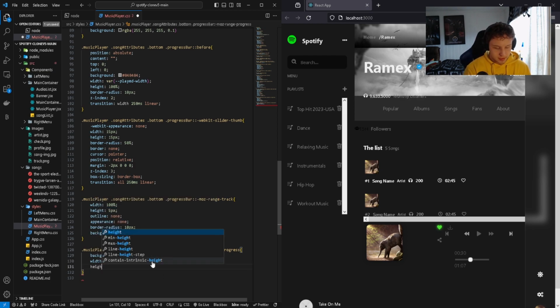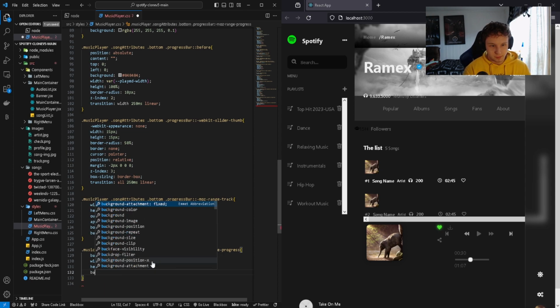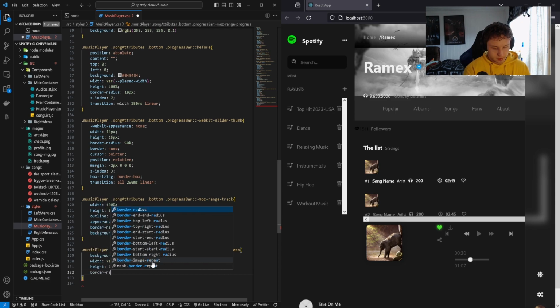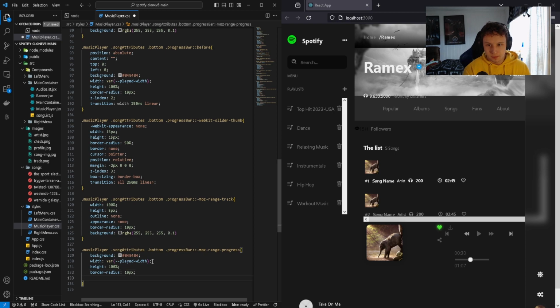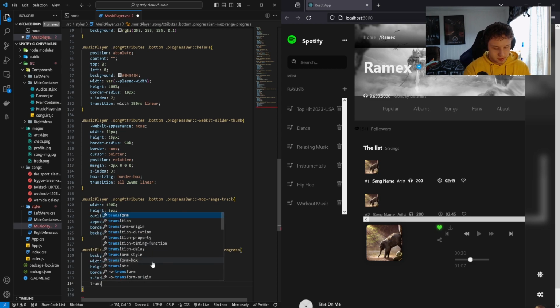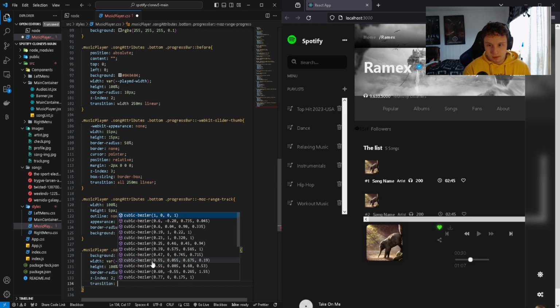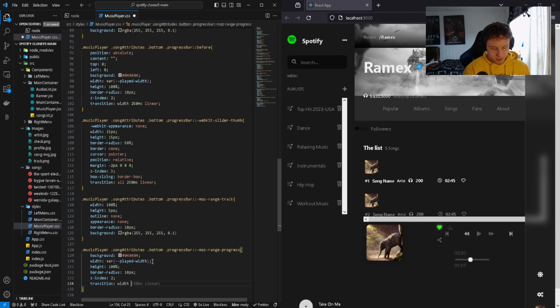We also want to have a height of 100%, border radius of 10 pixels. We also want to have a z-index of 2, and the transition is gonna be width of 250 milliseconds, and this is gonna be linear as well.